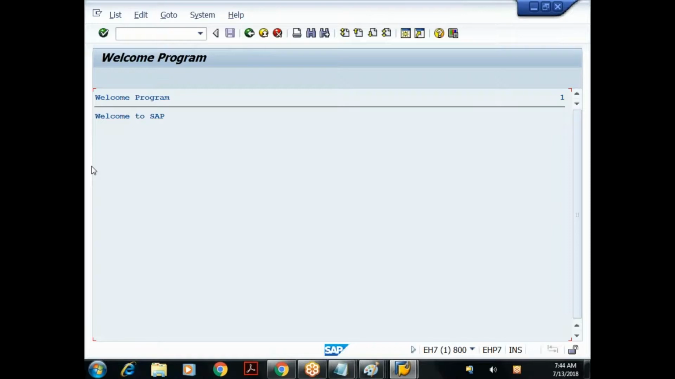In ABAP, the output screen is called what? LPS, list processing screen. So the write statement displays the result on the LPS. This is the title, welcome program. While creating the program, I gave the title as welcome program, so I got the title in the title bar as well as on the output screen. What is the message I'm printing? Welcome to SAP. I want to go back to my program, so I'll press Back, F3. Every screen in SAP contains this back button, F3. I'll click on this. Done.